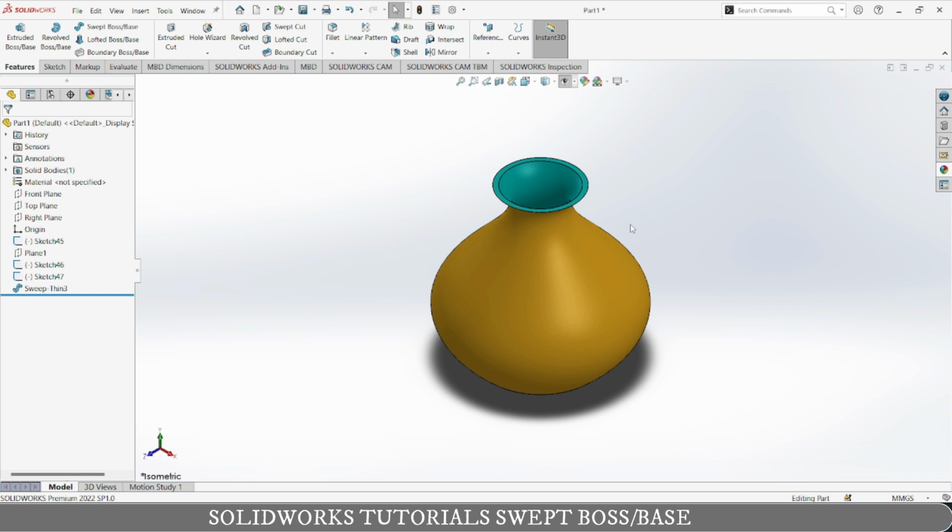So this was all about your swept command. We'll study swept cut as well, and all of these commands we'll cover in these tutorials.